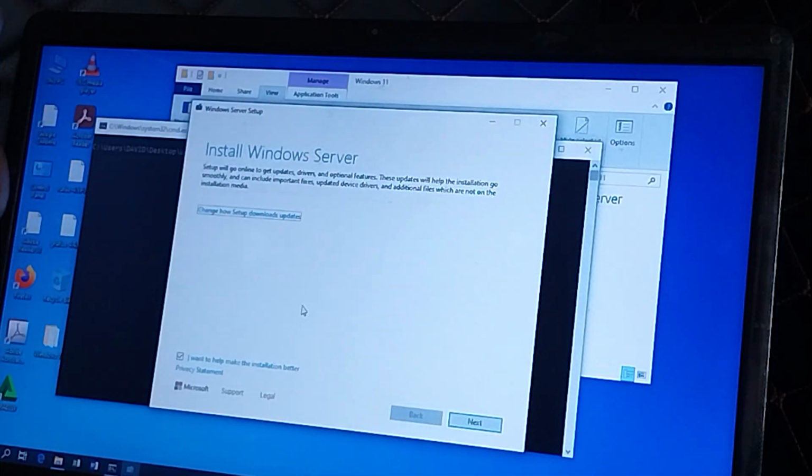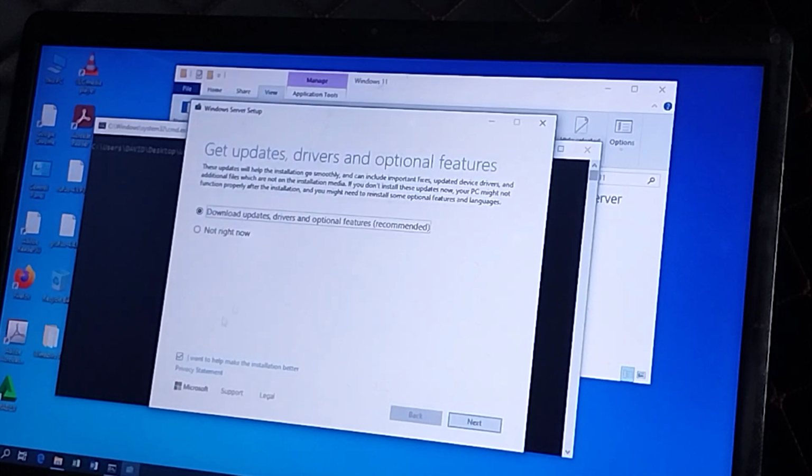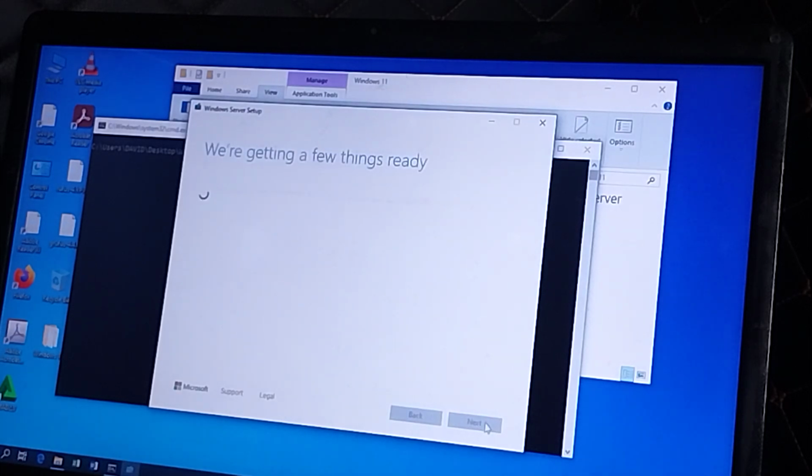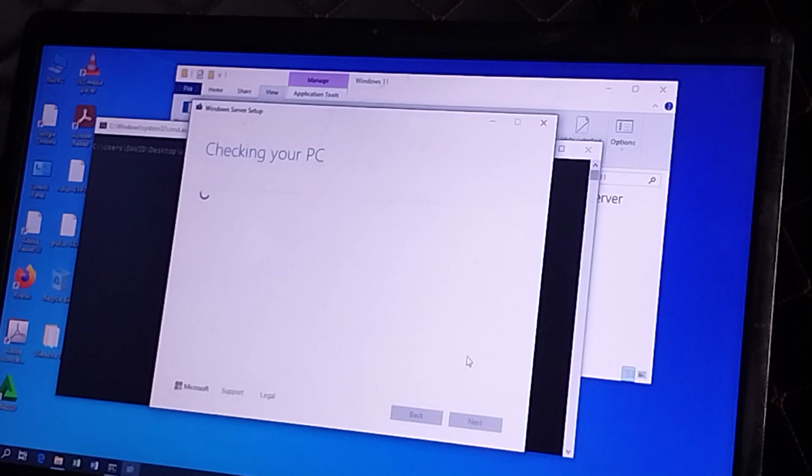So you can see it saying install Windows servers. So it has Windows 11 as you download it. It's Windows 11. So you're going to go ahead and click here. I'm not going to download updates. I'm going to say not right now, and then I click next. So now I click next. This is how far we have gone. So now I click next.